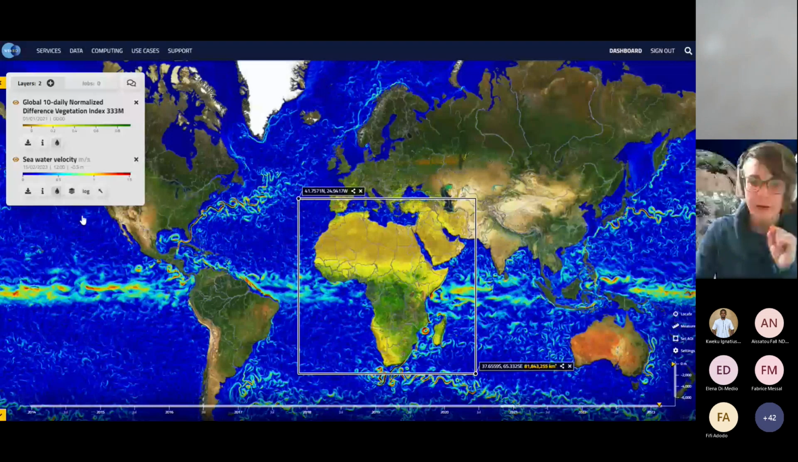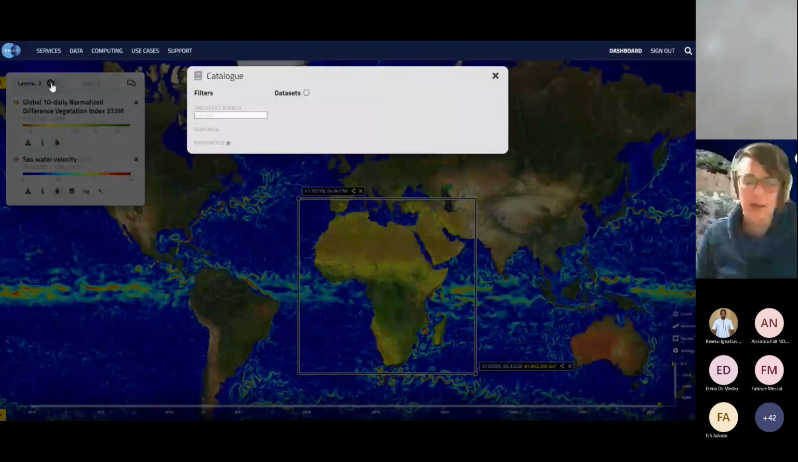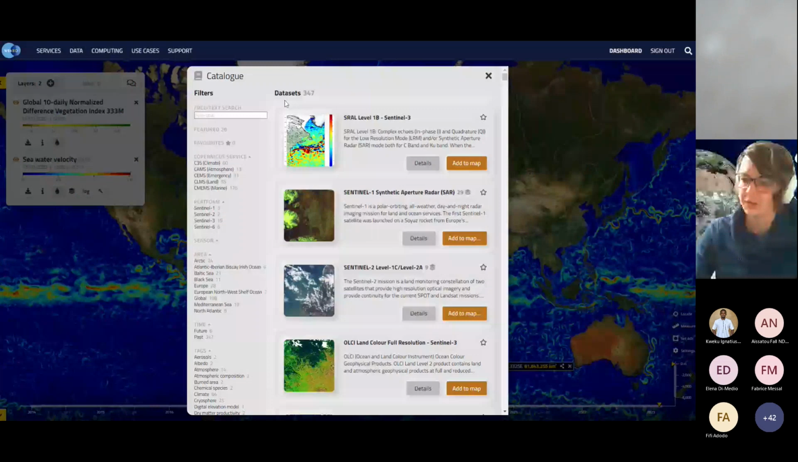Now let's have a look at how we can add a new layer. So this is going to take us into the WEkEO catalog in a bit more detail. If you click on the plus next to the layers, you can see the catalog of data that's available through WEkEO. And this shows you, I think, really the breadth of different data sets that are available. So you've got the different services here that I mentioned before.